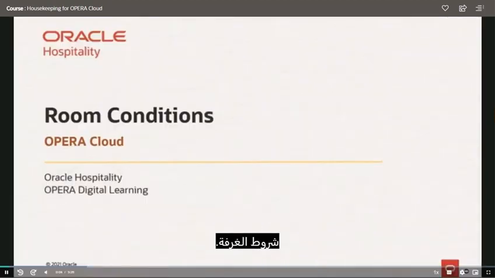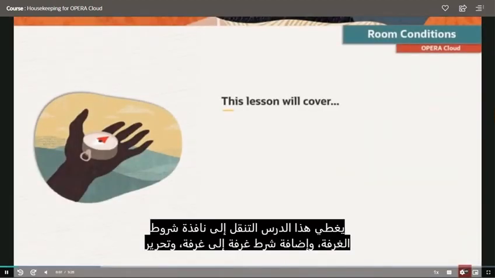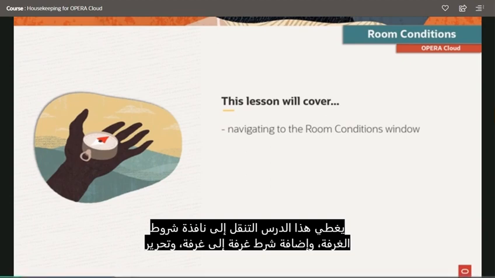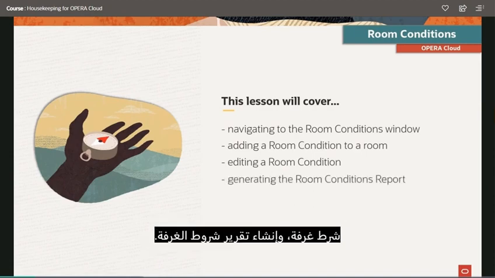Room conditions. This lesson will cover navigating to the room conditions window, adding a room condition to a room, editing a room condition, and generating the room conditions report.